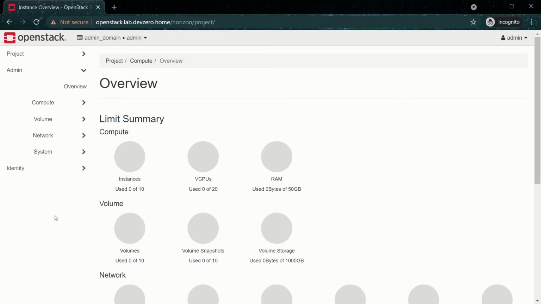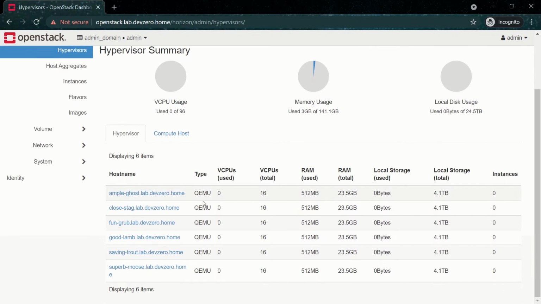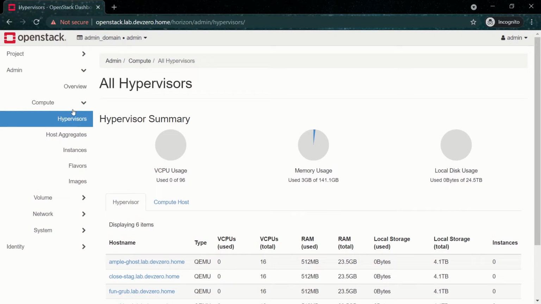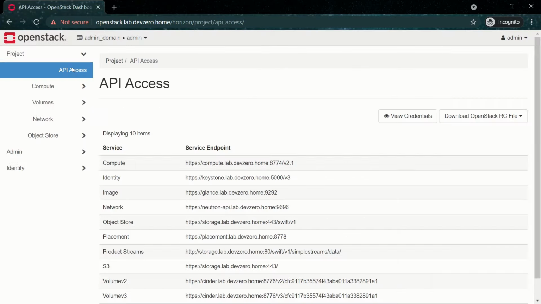Once logged in, we can verify that all our hypervisors are registered with all the CPUs, memory, and storage. At first glance, the storage is a bit counterintuitive because the dashboard says that I have 24.5 terabytes of storage. But that's really because we're running Ceph and the storage pool is shared and visible to every compute node in the cluster.